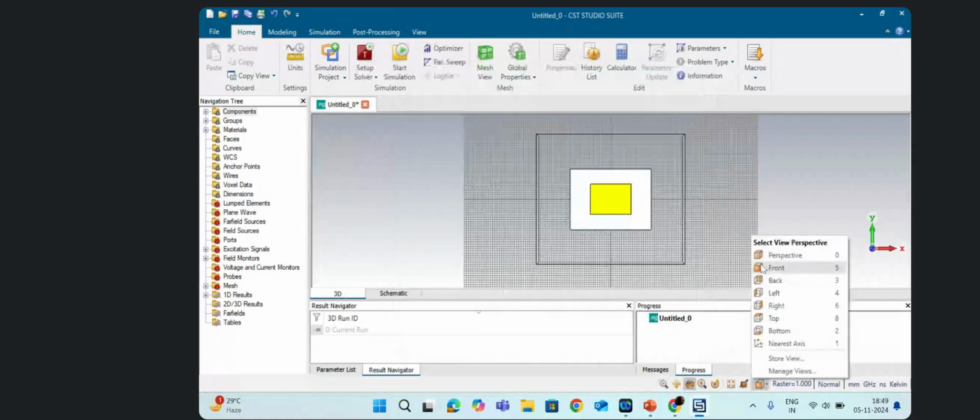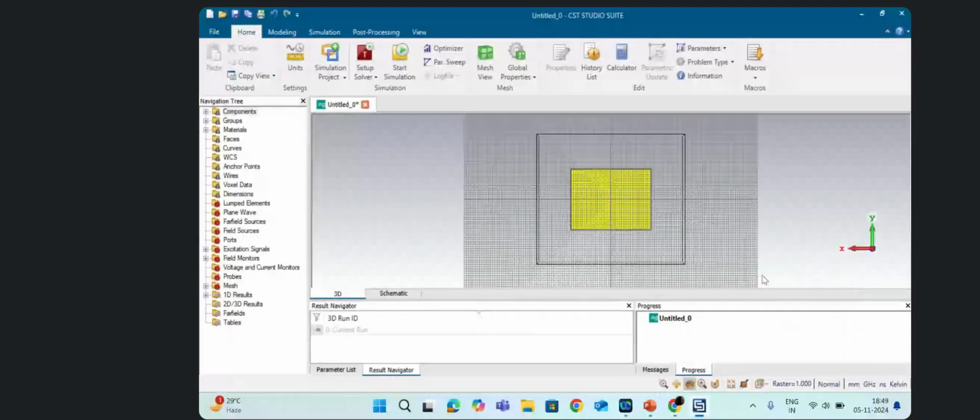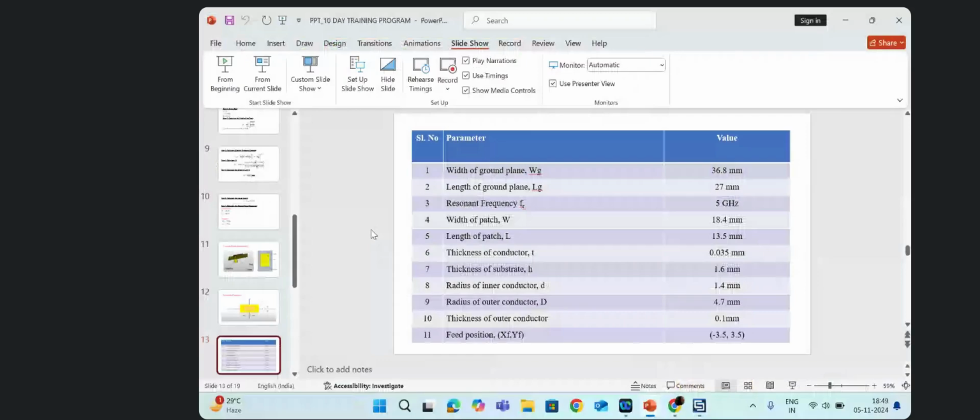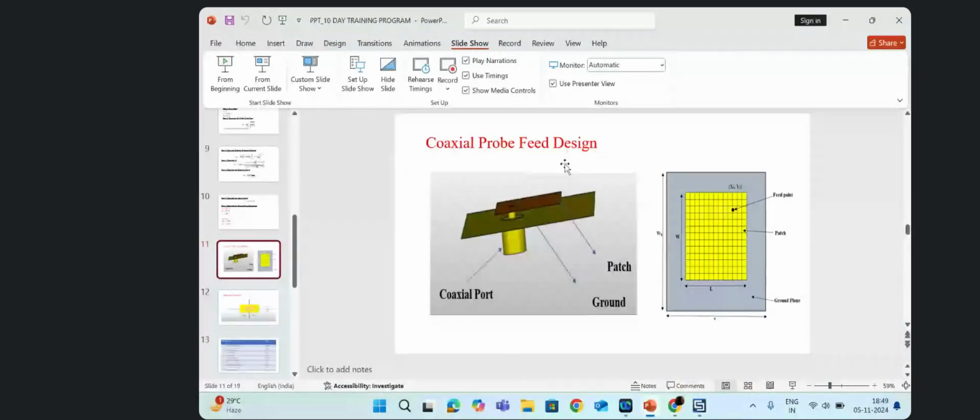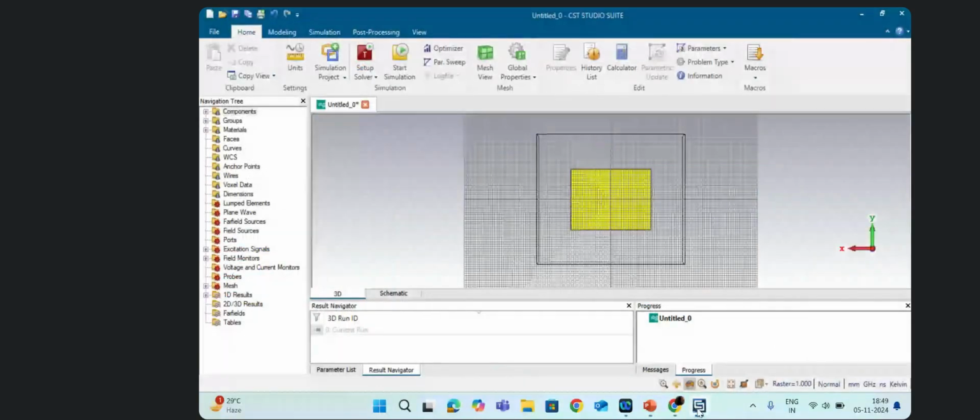So to construct a coaxial probe feed, to apply a feed using a coaxial probe, first you have to cut the ground plane. Because here you can see they have cut the ground plane, and then we have to give an inner conductor, it should touch the patch. Okay, so I'm going to cut the ground plane.